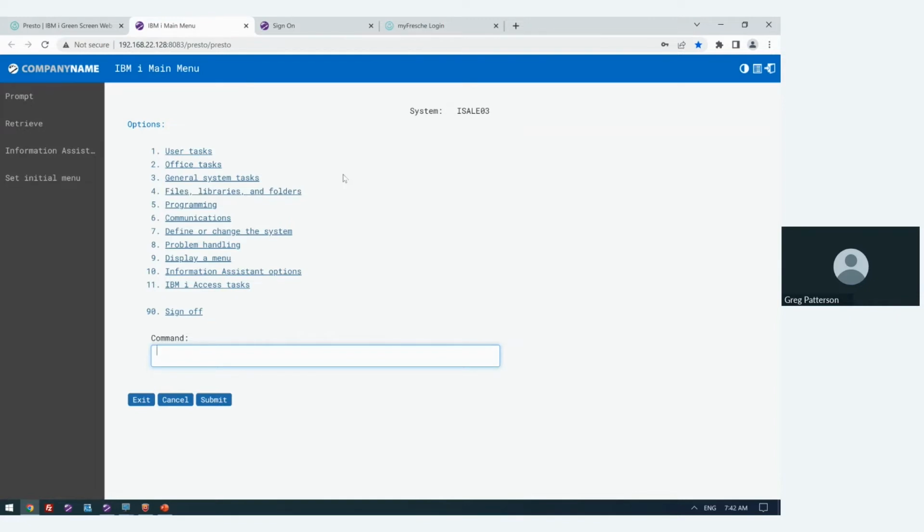Very similar with the function keys. Presto identifies your function keys. In this particular scheme, we keep any navigation-related function keys at the bottom. Those are usually exit, cancel, and submit is just like pressing enter on the keyboard. And any screen-specific function keys we have over here on the left.